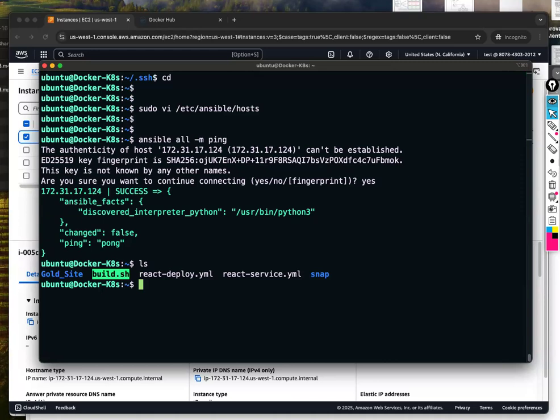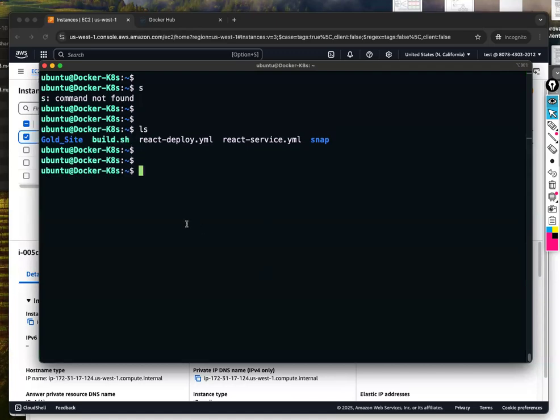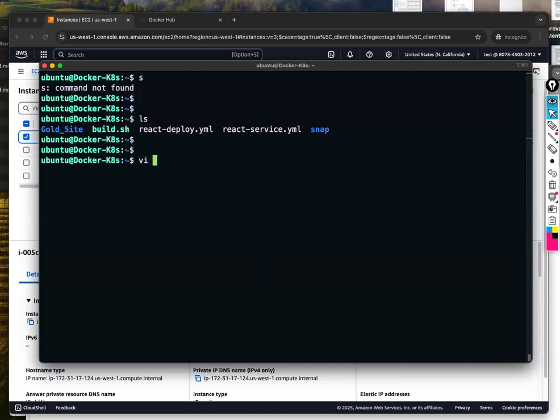Got it? So now we will create our first playbook, guys. It's going to be a very simple playbook. What this playbook is going to do is trigger this file. That's it. That is the job of a playbook. So we'll say docker play.yml.